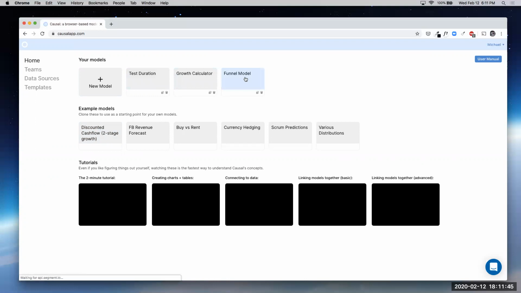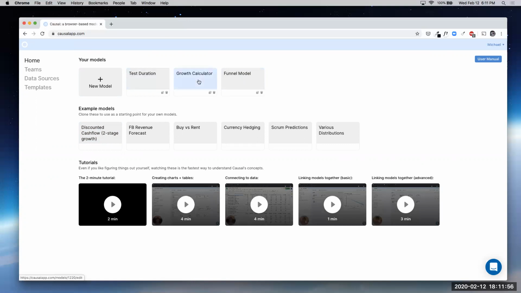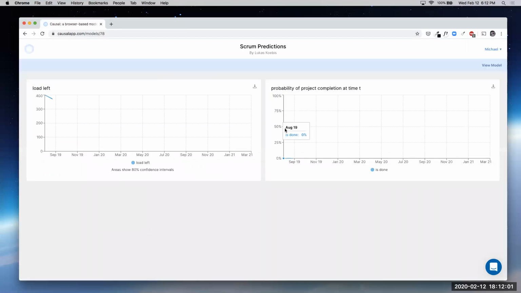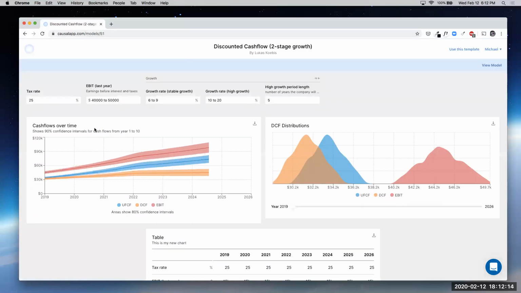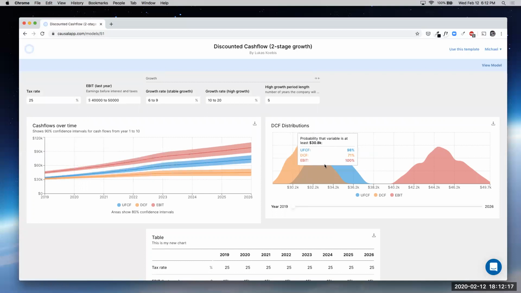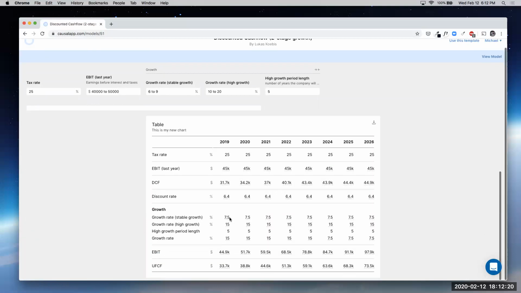Just to give you a general understanding of these 3 things: the funnel model took about 5 minutes to build. It's super quick, and you can duplicate them once you've built them. Test duration took a little bit longer because I had to figure out the formula. The growth calculator was about 5 minutes as well. You can also look at some of the things they have. Here's the probability of a project being completed on time. You can do a lot of interesting stuff. Discounted cash flow, this is one for Yanis. Here we go. You can see the general distributions, and even build in tables as well, which is quite cool.